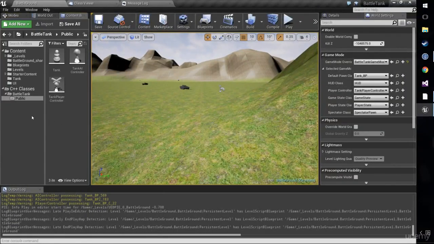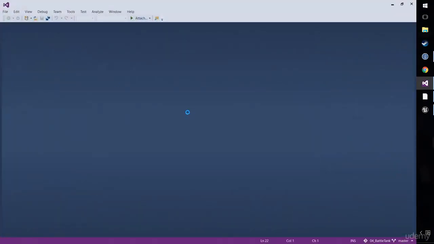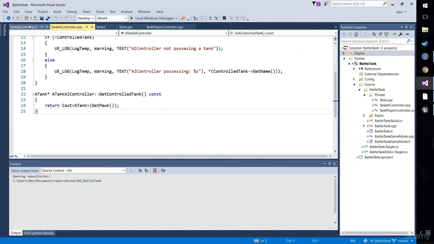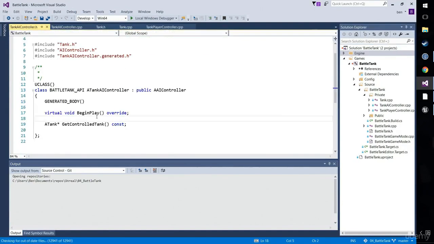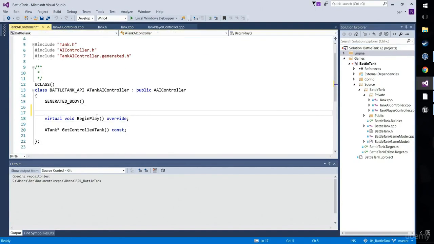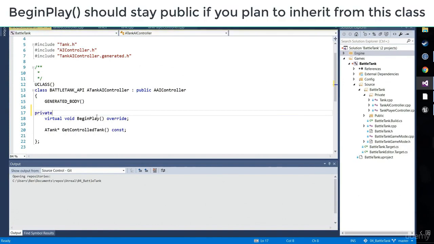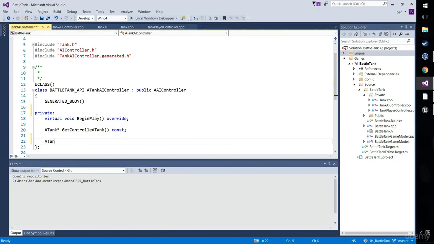Let's go ahead and open our tank AI controller C++ class, and we're going to write another method, which is getPlayerTank. So we've got getControlTank and beginPlay. By the way, by default, these things are private, despite what I may have said in a previous video, so we may as well explicitly say that. And let's write a new method, which is a tank pointer getPlayerTank. It's constant because it's not going to change anything. It's going to return a pointer to the player tank. So that's what we want to go and implement.